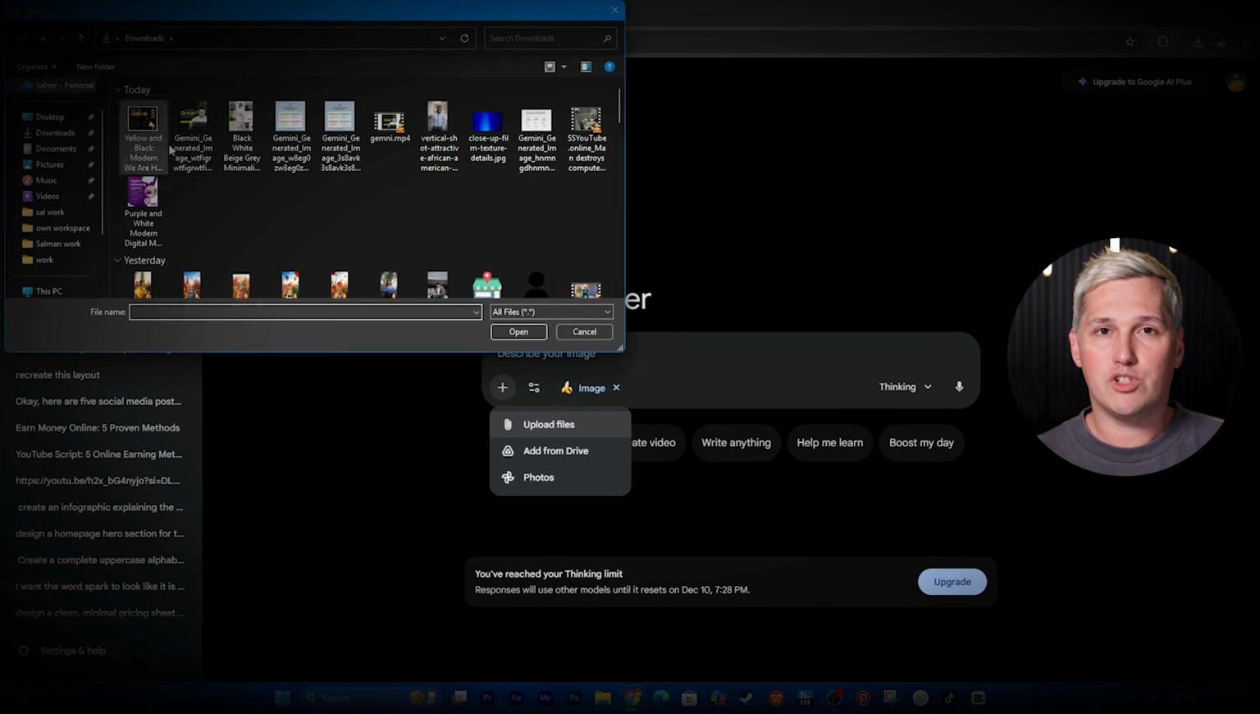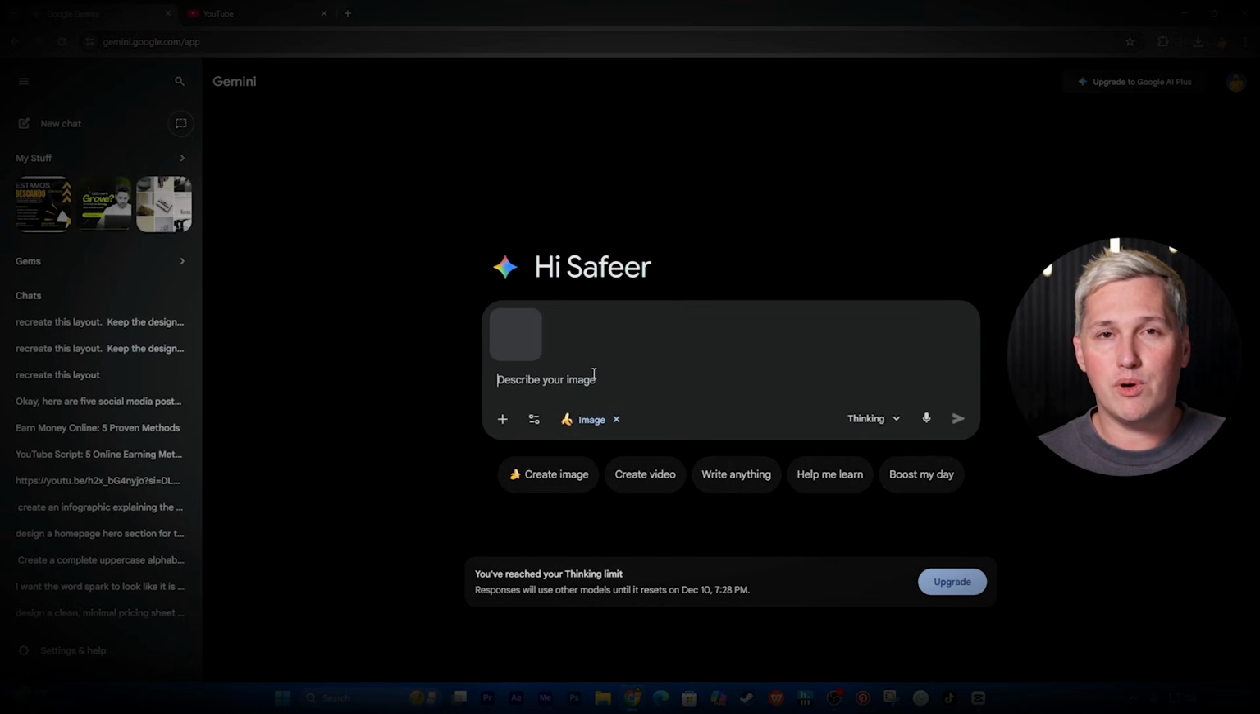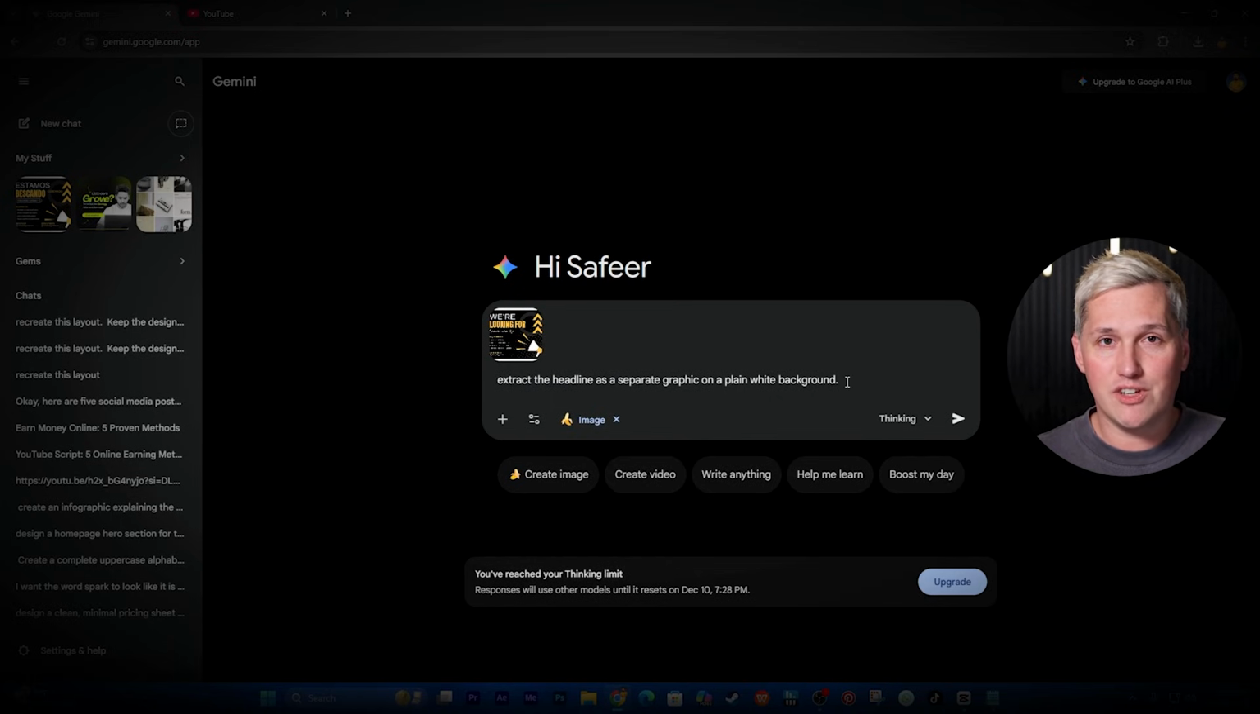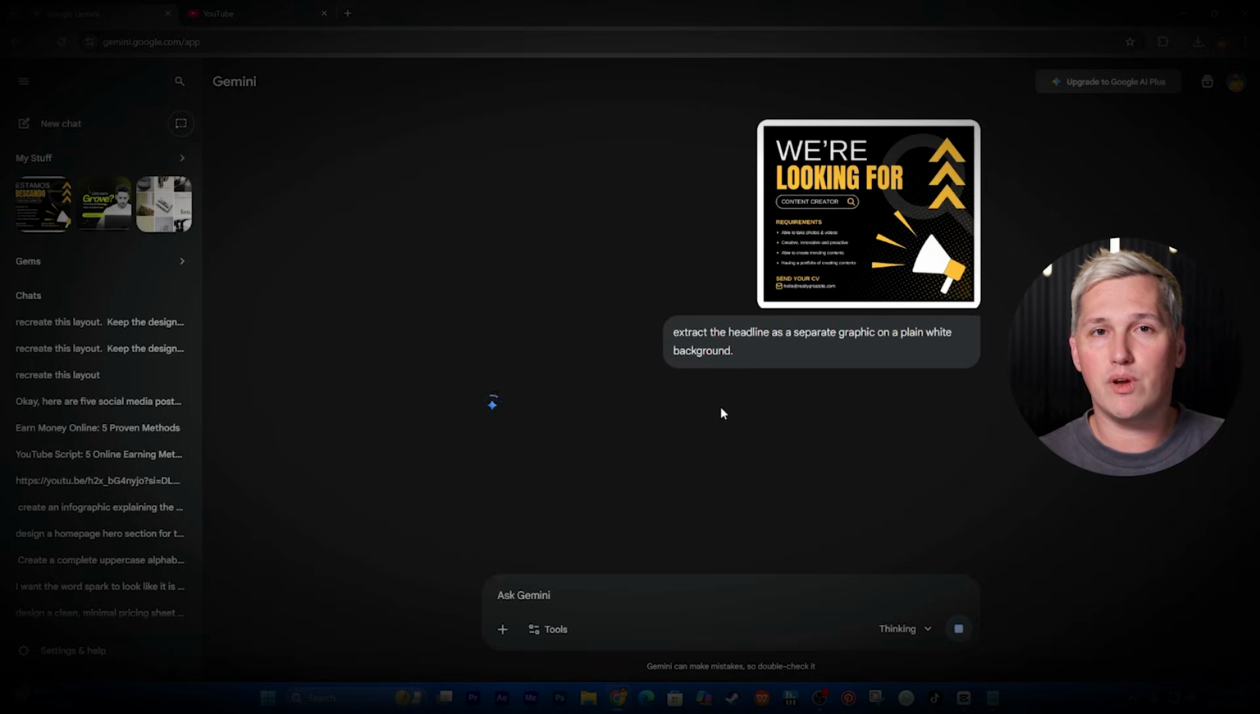Here is something the original tutorials almost never show. You're not stuck with flat, uneditable posters. Nano Banana Pro can help you fake layers even though it outputs a single image. You take a finished design, upload it, and say, extract the headline as a separate graphic on a plain white background. Then you do the same for icons, graphs, or illustrations.